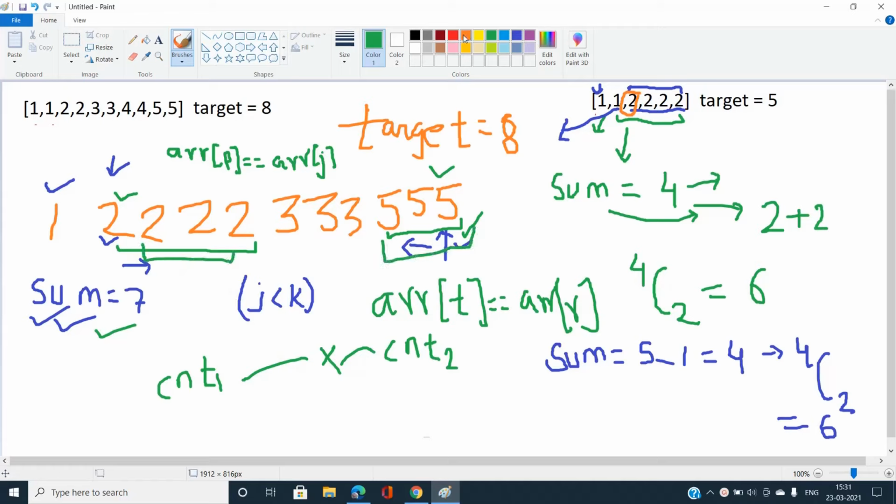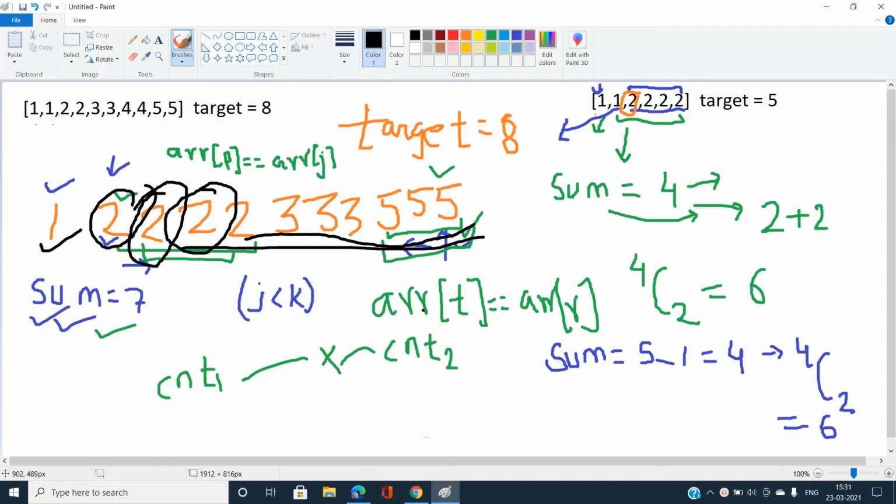And note that I need to do this for every element of the array, because I have picked this one, and again I am going to pick this one in the next iteration, and check for the remaining segment, and similarly I am going to do that. It is basically picking this element and finding the number of pairs.